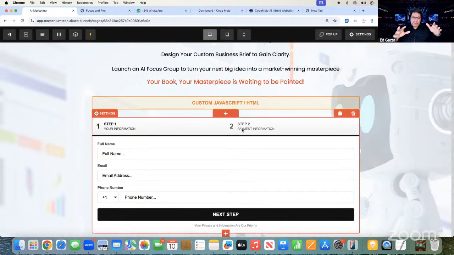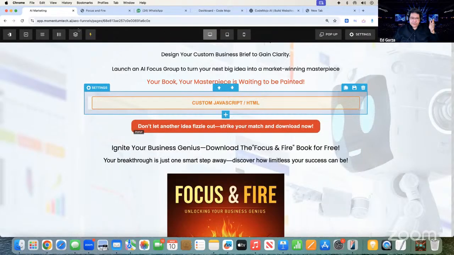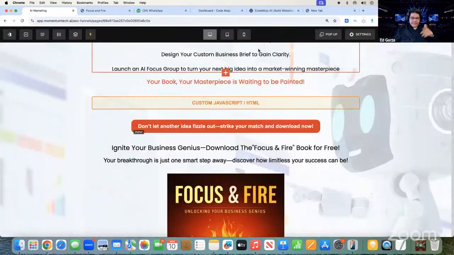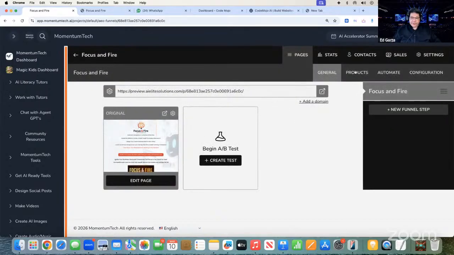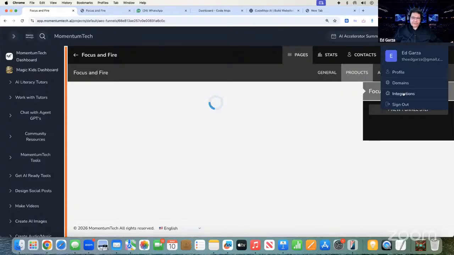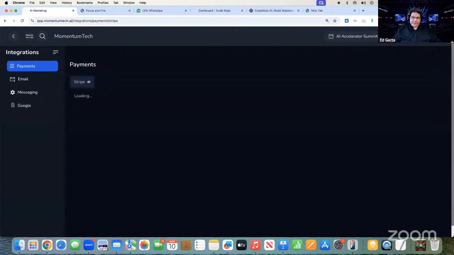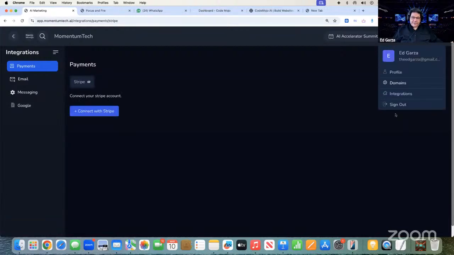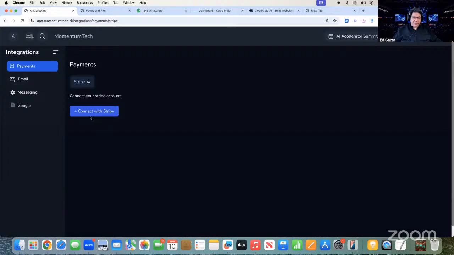We have this. You integrated your Stripe, right? You add the product to your page. So let's go back. Before you do the two-step product, you want to add your product here, right? So this is where you add your product. See products up here? You want to integrate your Stripe. Okay, so let's do that. So I'm going to go here. Integration, and then Stripe. Connect with Stripe. See? Log into your Stripe, connect it.